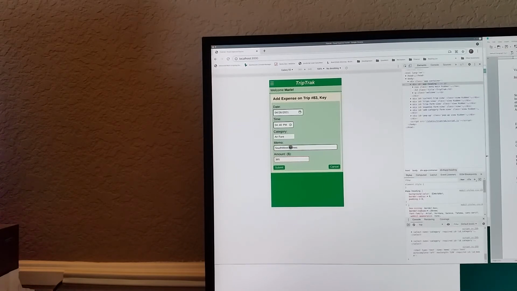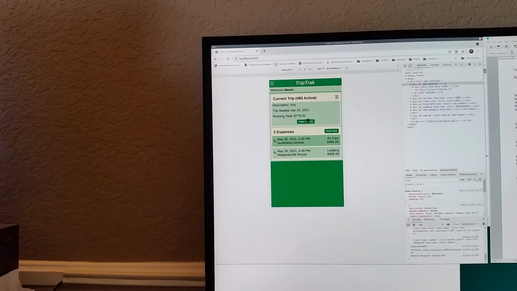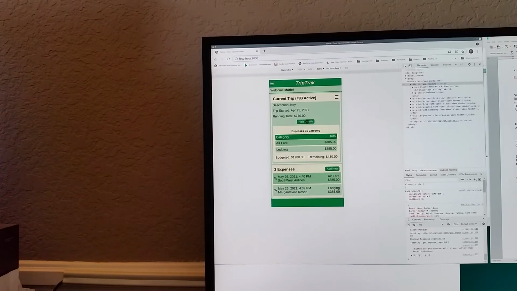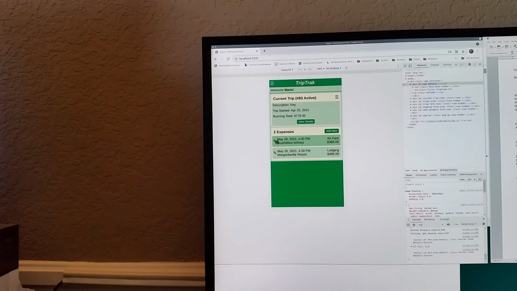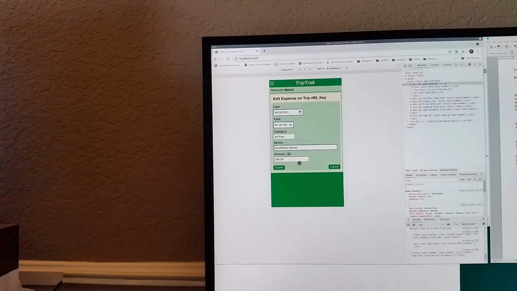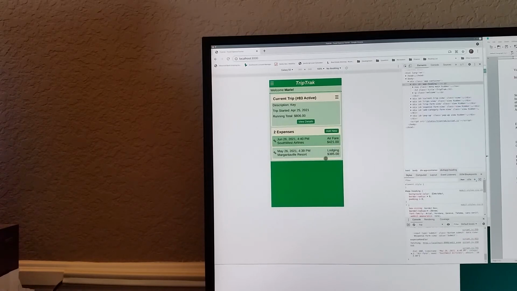$385 and submit that, and now you can look at this and again you see the breakdown by category. You see the airfare category listed here with the lodging. Oops, looks like Marie made a mistake. She put the same amount in for the airfare. You can edit an expense by clicking on the edit button, and we'll correct this amount to the $421 it was supposed to be. And now you see that's corrected there.